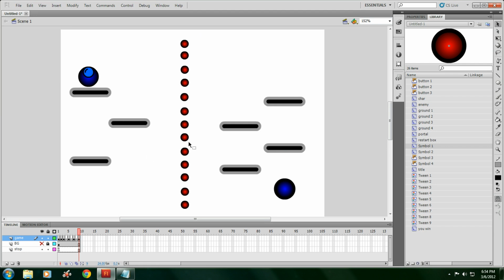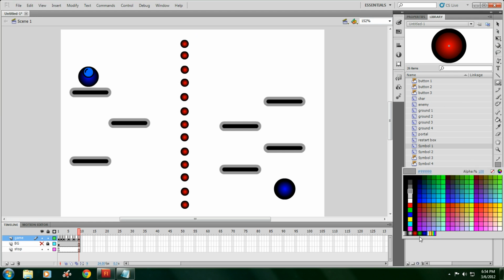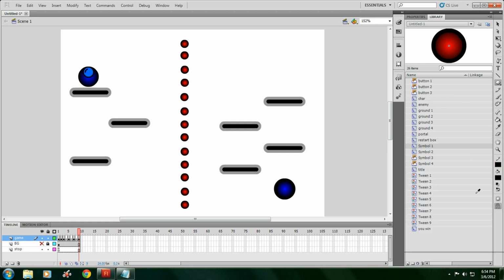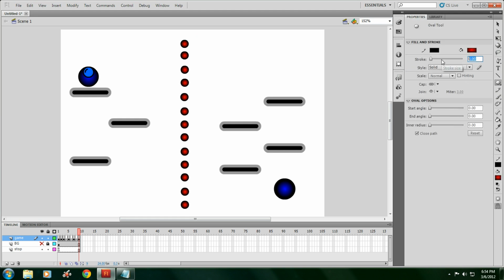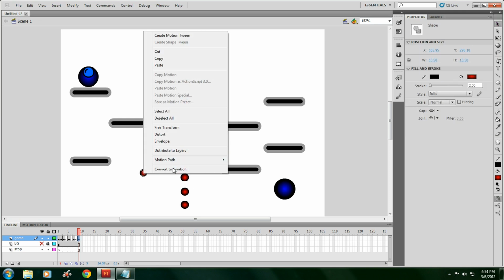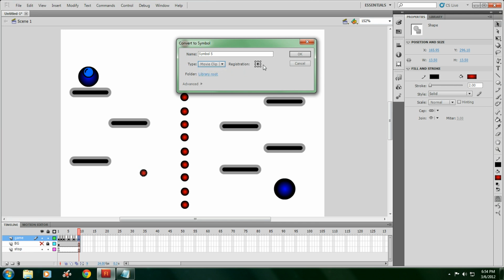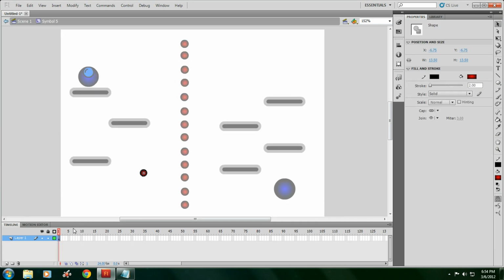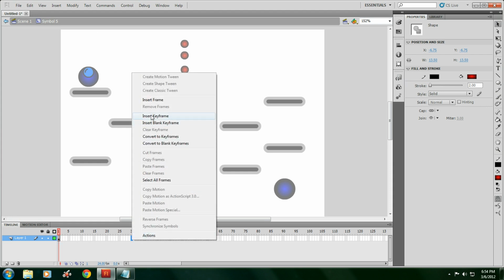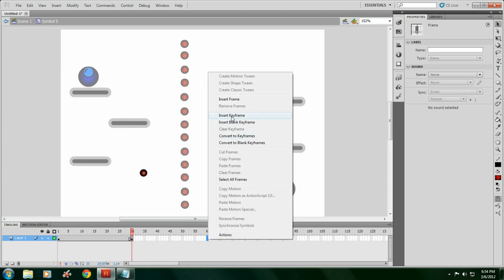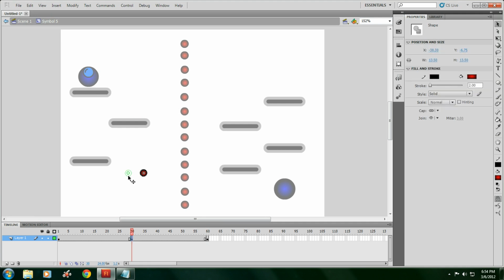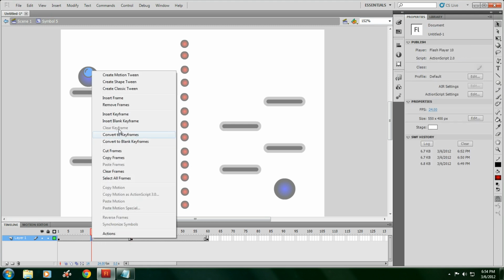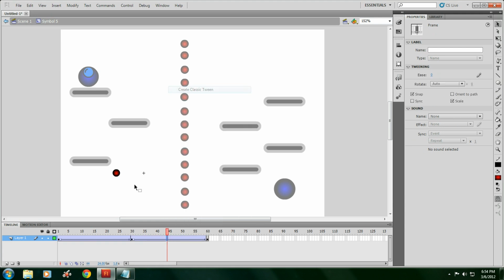Like that, so I completely divide it, and I'm actually going to make another enemy. So highlight it, right click, convert symbol, movie clip, registration in the middle, click OK. I'm going to double click on it, go to 30. Insert keyframe 60. Insert keyframe. I'm going to go back to 30, and I'm going to drag it along like that. Right click in the middle, create classic tween.